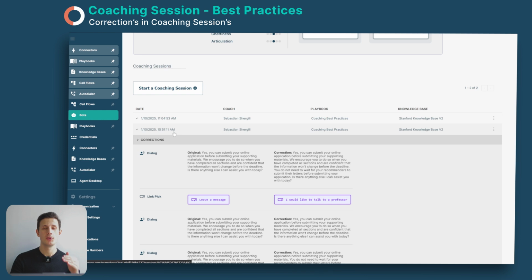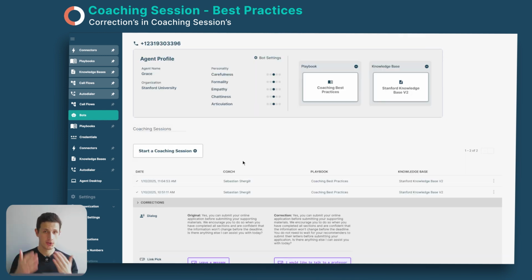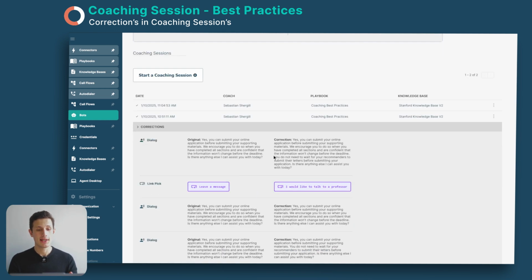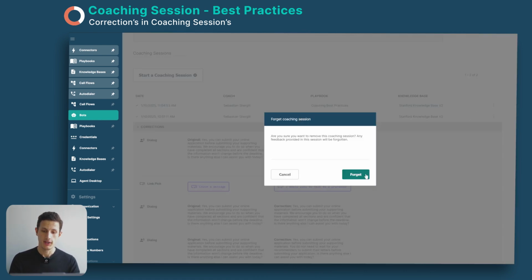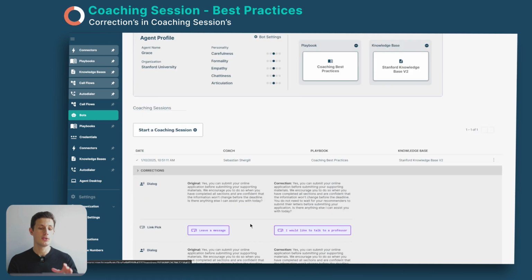This is very important so you can differentiate which ones you have done with corrections and which ones you have done without. Now you might do a lot of coaching sessions, but it's important to only use those that you think are most important for her to learn from, because you don't want her to pick up wrong information from a coaching session that didn't go correctly. So let's say we would only like to have the first one we did. Then we would like to forget the other ones. So we click here and then we forget it. And now she will only use the first coaching session as her example for the next caller.